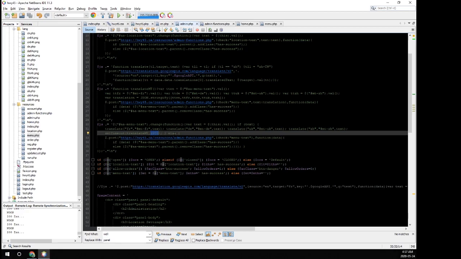set it to. Else, so if the text is blank, then just do a post to our admin functions, check menu text, but don't give it a value so that it automatically fails and is 0. So function data, if data, but that should be blank no matter what. Then add class has success, otherwise, which is what it should always do, remove class has success. So basically, if we remove that, it should clear out the database and mark it as regular again.